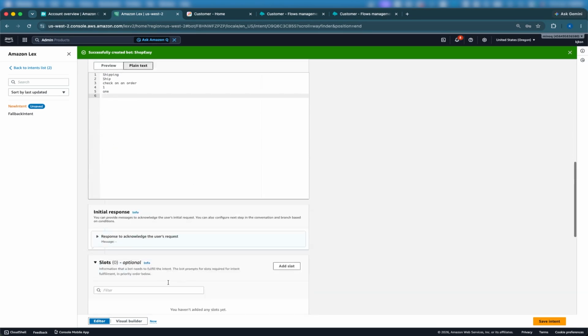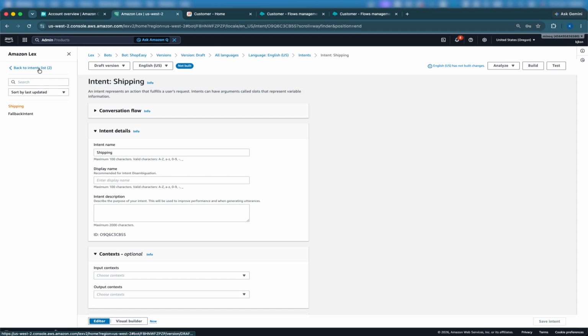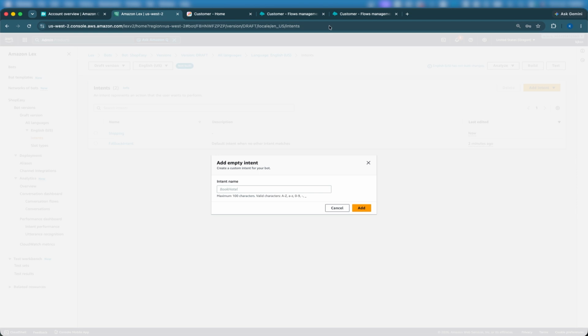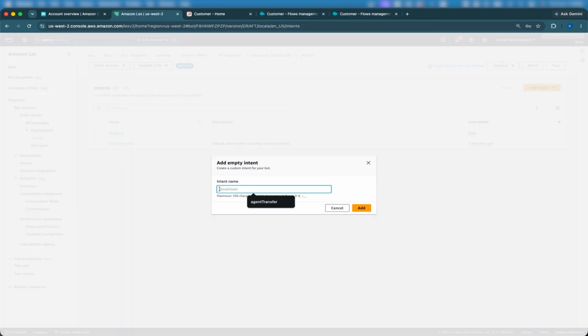So this is going to be my first intent. I'll click on save intent. Now the next thing I'm going to do is to come back and add a new intent. I'm going to create multiple intents depending on our use cases. So the second one is we have returns and refunds. So I'm going to pick this. The next intent I'm going to call refunds.